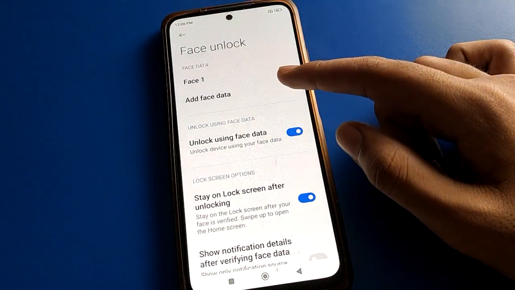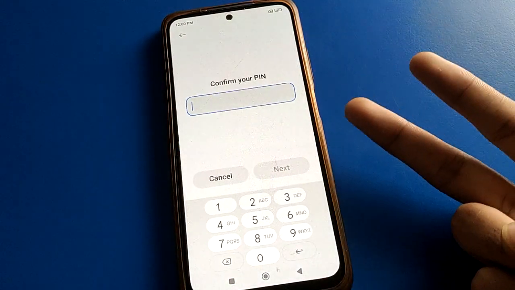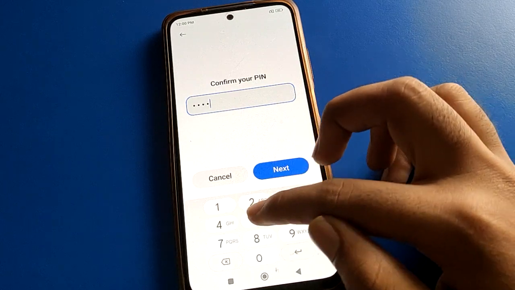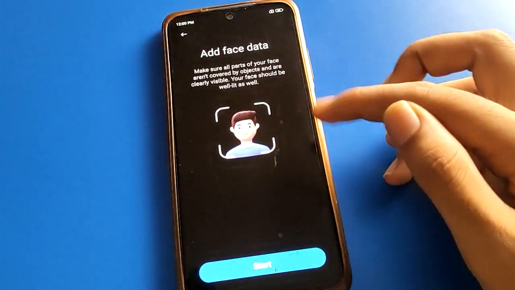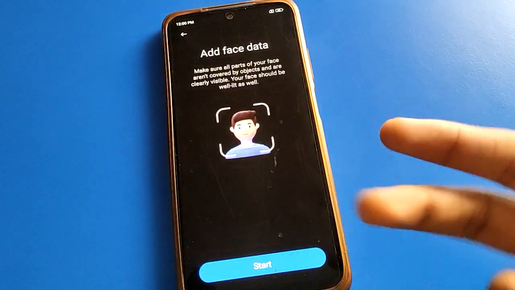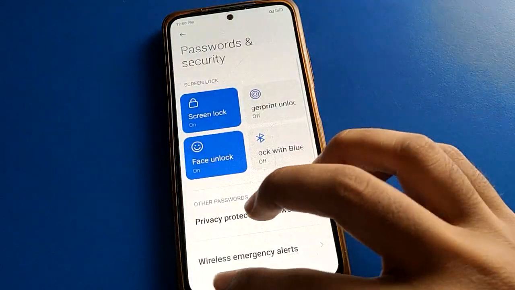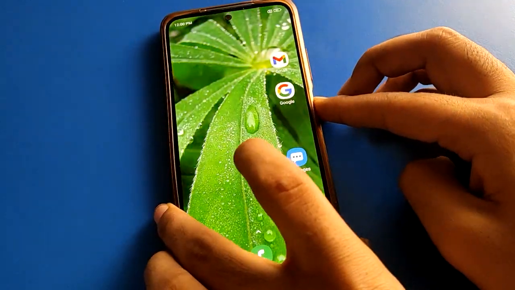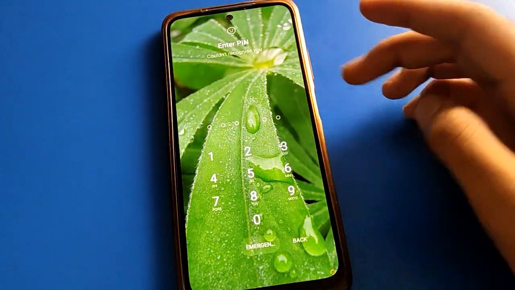And friends, if you want to add one more face lock, if you want to use two face locks, enter your device password. After entering the password, click next, and you can add one more face lock. You can use two face locks in your Redmi mobile. So friends, lock your screen, and now you can unlock your device with fingerprint.